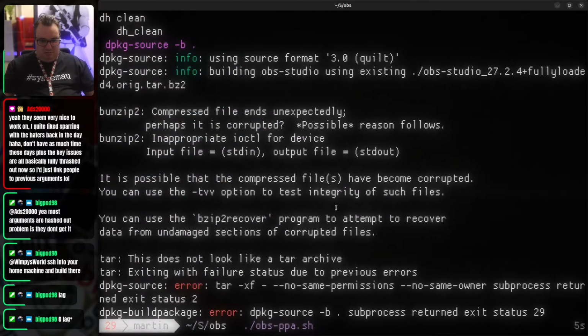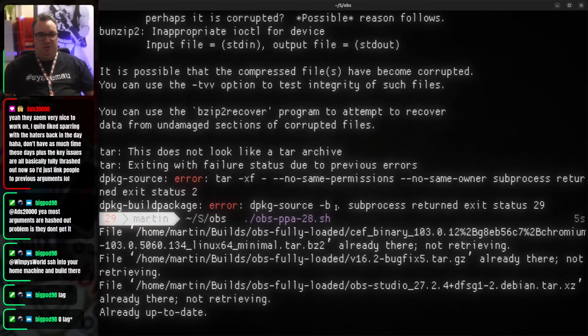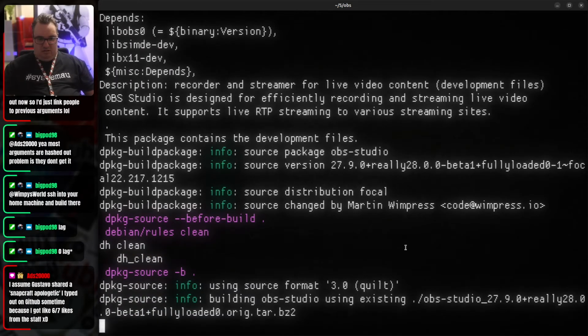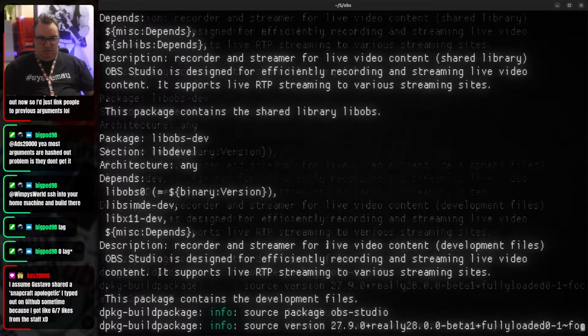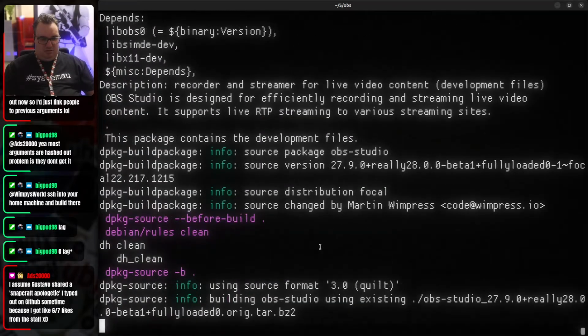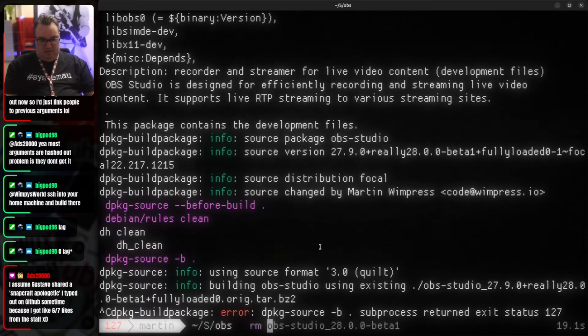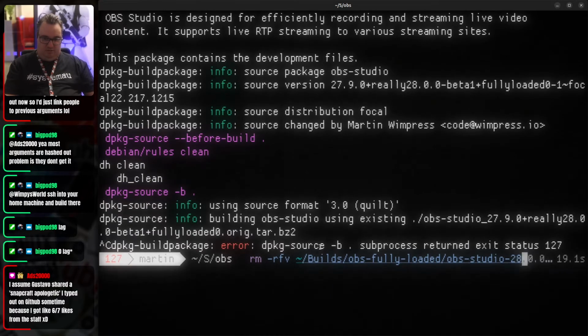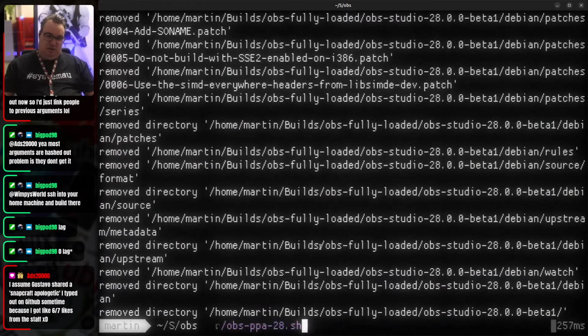Hang on a minute. Let's do that. I'm running the wrong script. Try again. Hang on a minute. That's not right either. Okay, let's fully loaded, and the OBS Studio 28 directory we want to get rid of. Right, now we'll run that.